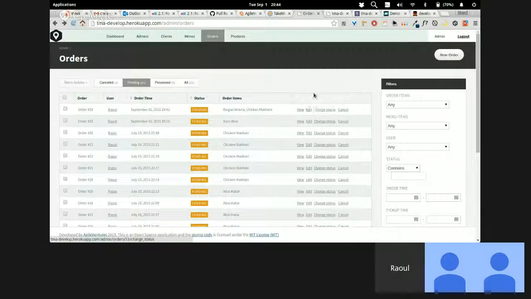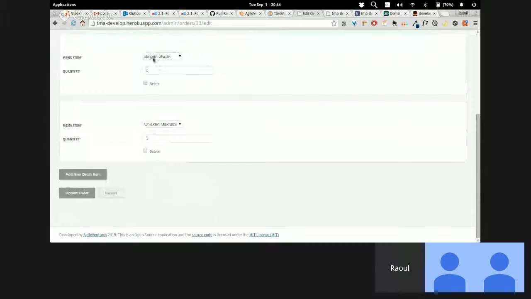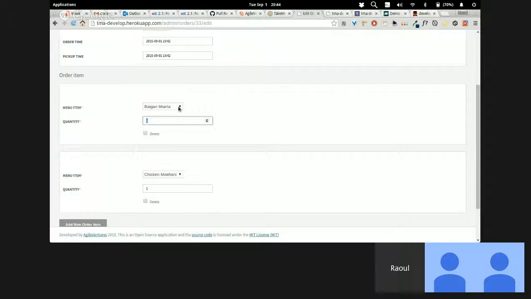Yes, you can. You see the edit button. You can edit the order. So, for instance, if the client calls you and says, "I want to change something, maybe I want to remove this from my order," you can remove it, or you can change quantities.